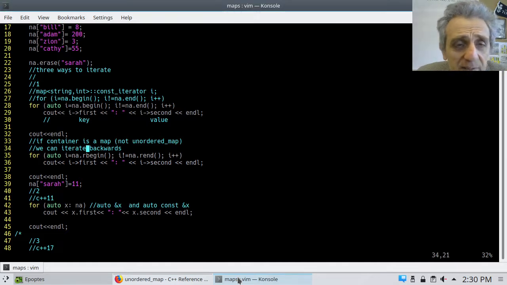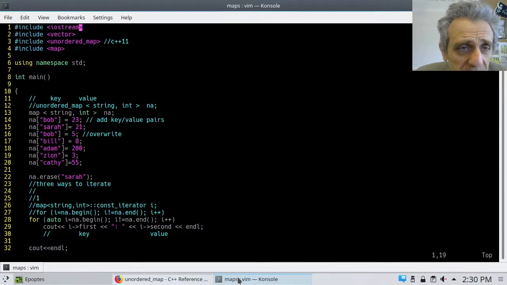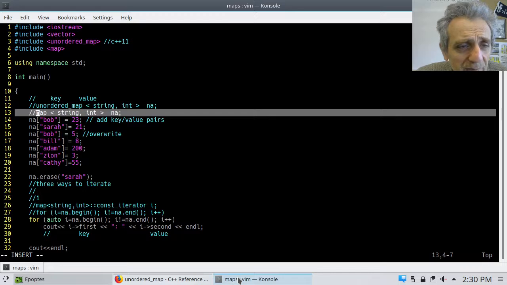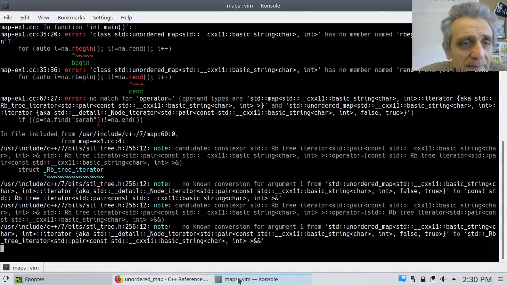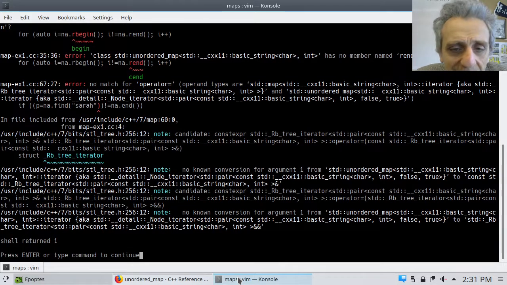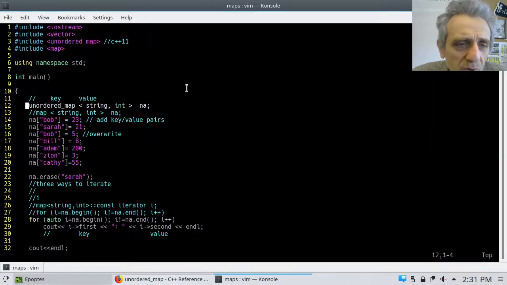So if we go back to the code, let's say, for example, we change this. We're including both here, right? But right here is where I'm creating the type, or instantiating it, or declaring it. So let me comment that out and turn NA into an unordered map. And let's now see if we can compile it. And notice it's not going to work because there's no such thing as r end and r begin. So we can't do that.